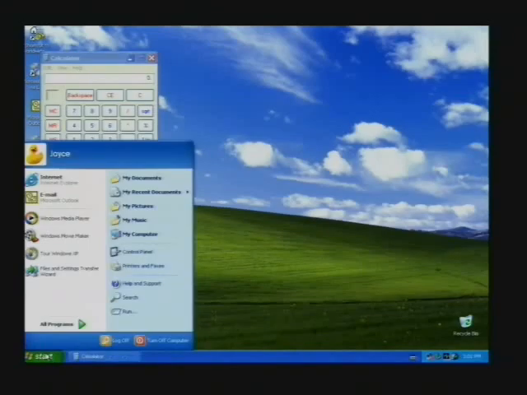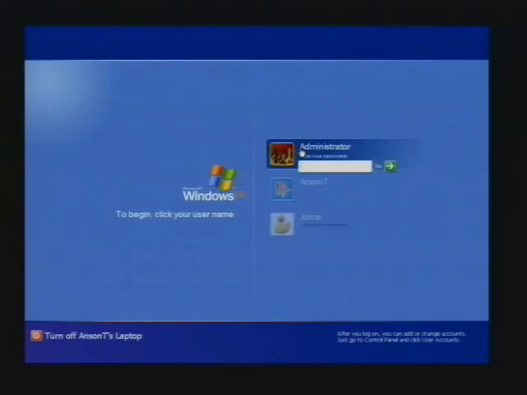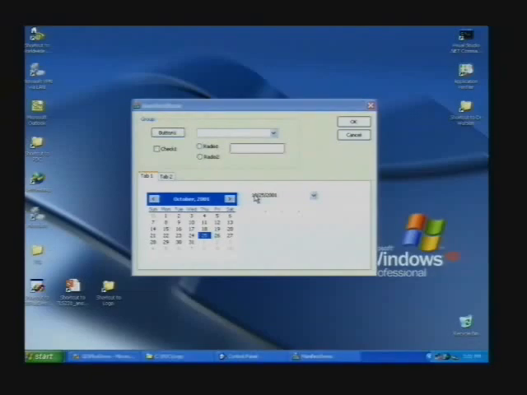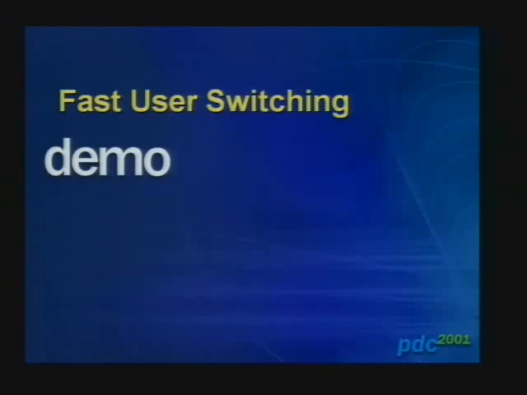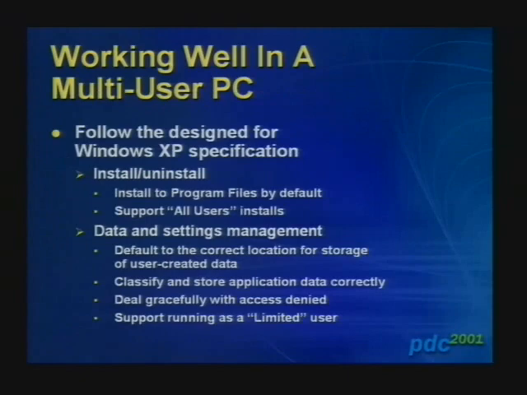And now I come back and say, well, I really want to do something on my session. Then I can quickly switch back to mine. And because I'm security conscious, I don't want others to look at my files, so I have a password. And I'm back to where I was. So this is really a very important feature for home users. And it has some implications in terms of your application, because now there are potentially multiple versions of your application running on the same box.